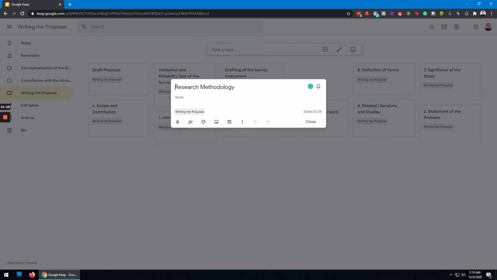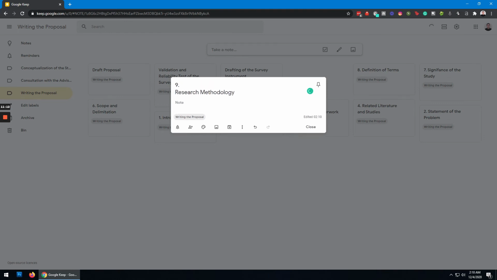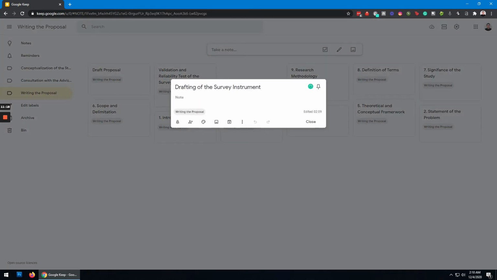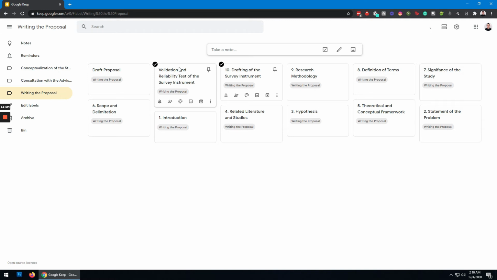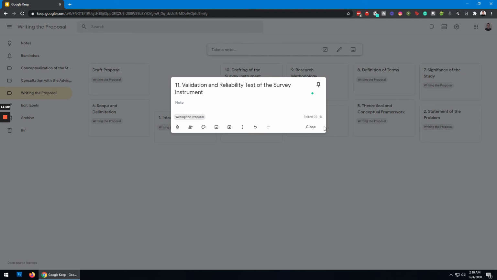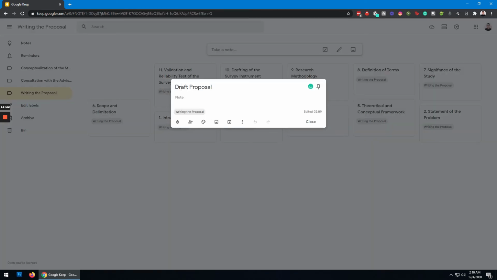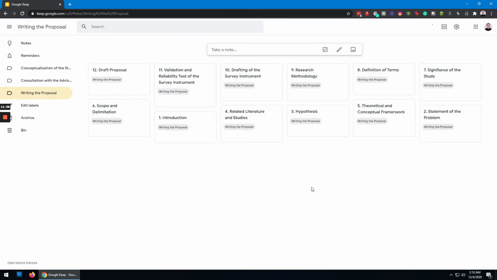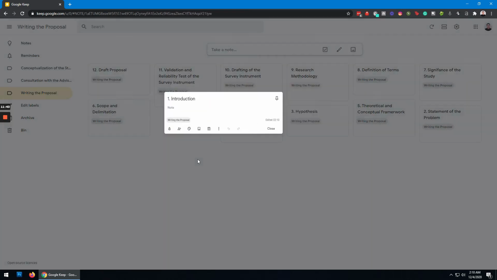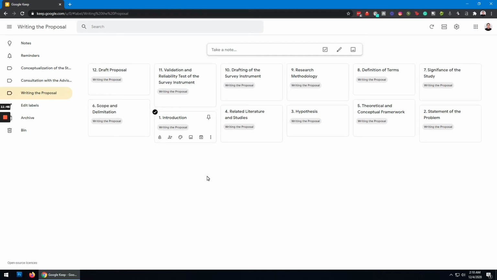Next will be the research methodology. And we have this. Okay, the 11th item and the last one. Though this is not actually in order, so at least we do know what are the things that we need to perform first.